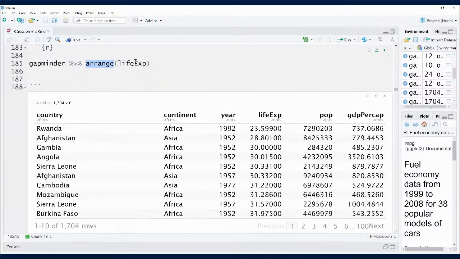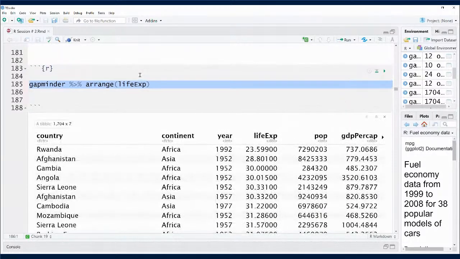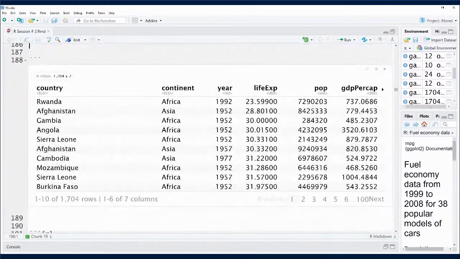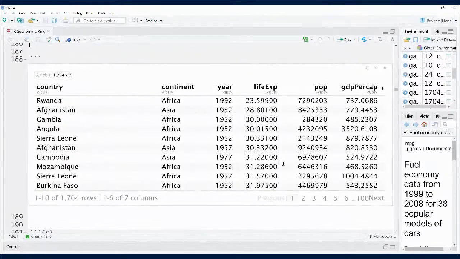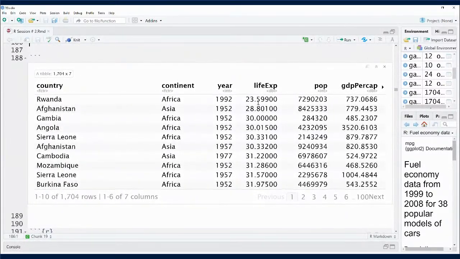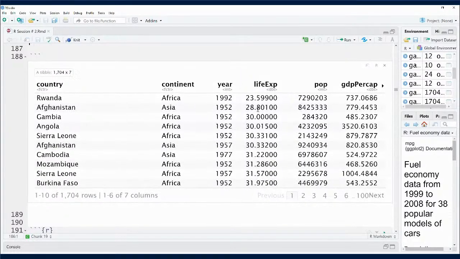Arrange is very simple. What it does is that it arranges your data set on the basis of a particular column. Right now, what I'm doing is taking the gapminder data set, piping it to whatever is after the pipe, and then arranging it on the basis of the life expectancy column, right? So you can see when I print it out, it is arranged in ascending order.